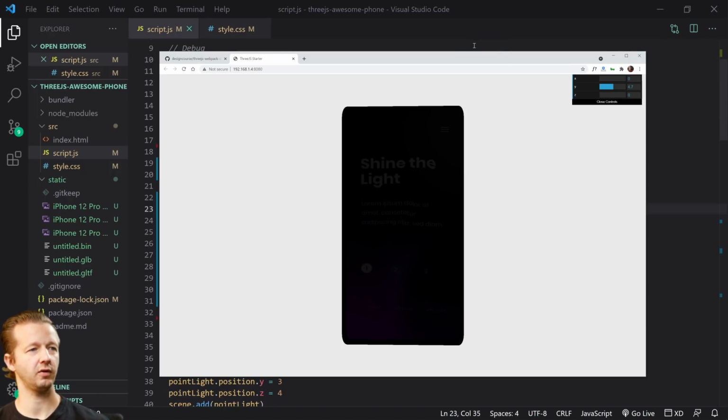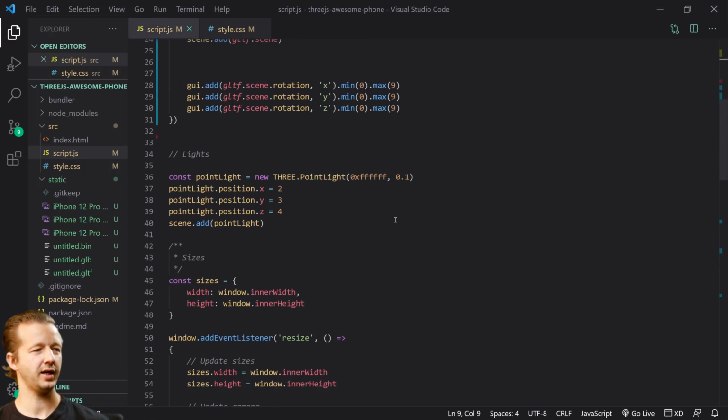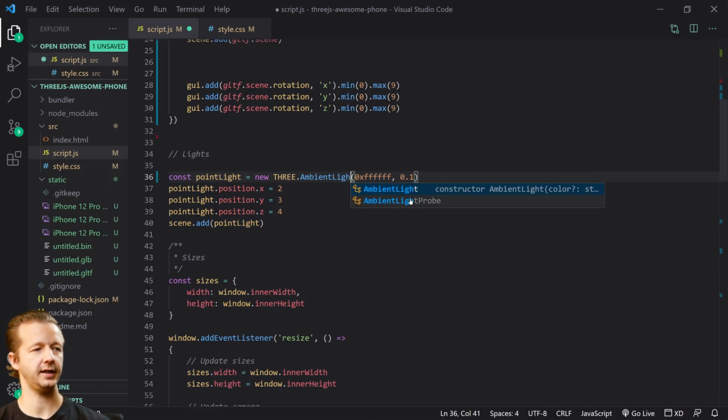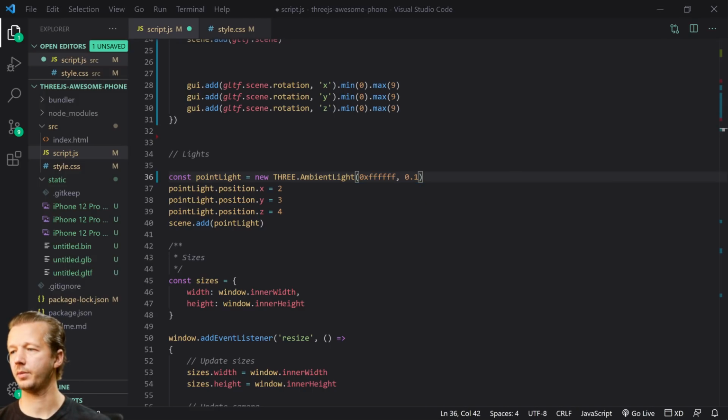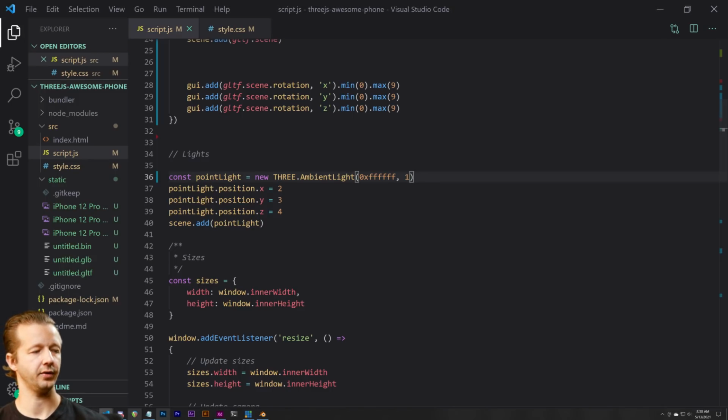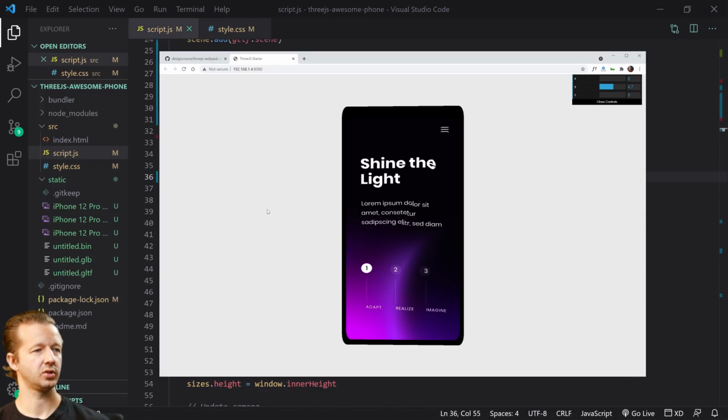Now, why is it so dark and black and we can't see it? It's because of the strength of our light. Right now we have a point light, but I want to change this to an ambient light. So I'm just going to change this to ambient light, and for the ambient light, we're going to specify a strength of 1 right here. So now we can start to see a little bit better.